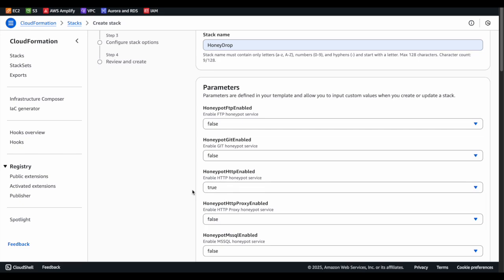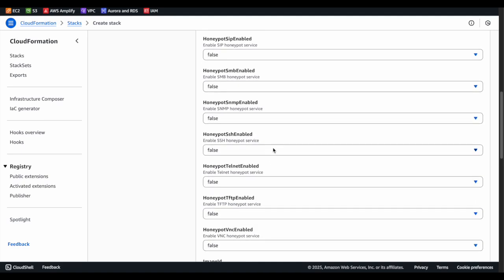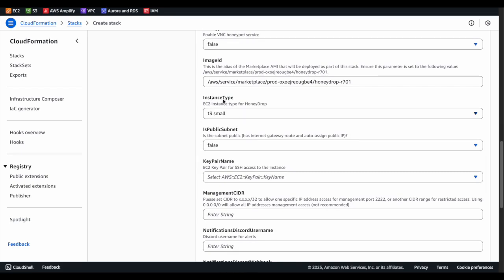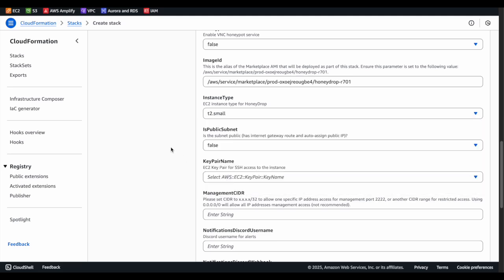We're going to enable HTTP and enable SSH. Make sure you specify your instance type. By default, it will use T3 small. I'm going to change this to T2 small.